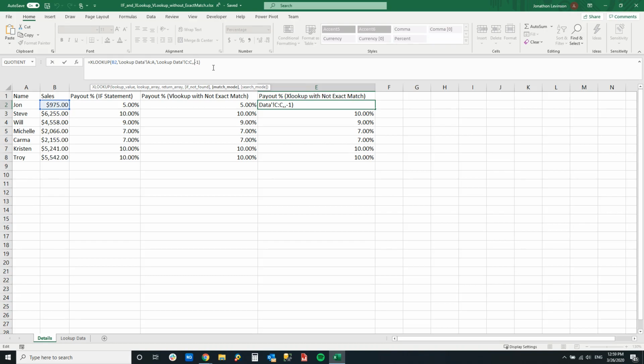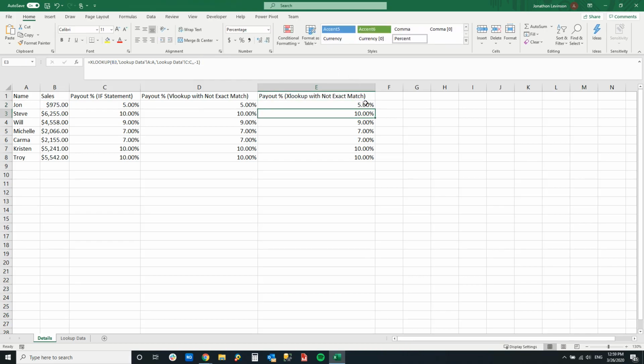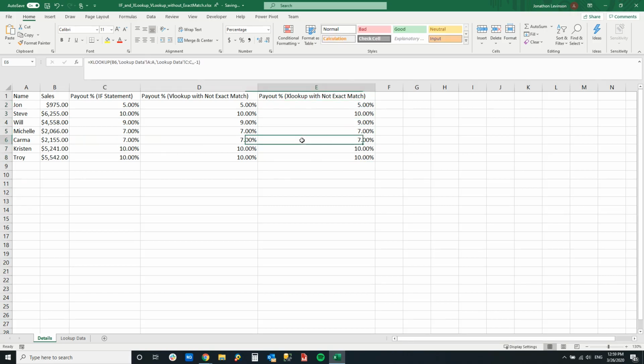But when we hit another comma, we get to the match mode. When you get to the match mode, you get these options. What we want to look at is -1, which is an exact match or the next smaller item. Once we apply that match mode, that's where we're going to get the appropriate values. So you can see, depending on your situation, you have various options for doing these types of lookups or applying specific values within your worksheets.